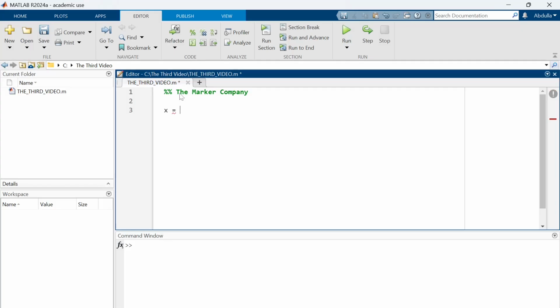Let's make the x-axis from negative pi colon pi over 10 colon pi. We should now be very familiar with what this means, but I'm going to explain real quick. Negative pi means the start, pi over 10, which is approximately 0.34, is the step, and finally, pi is the end.